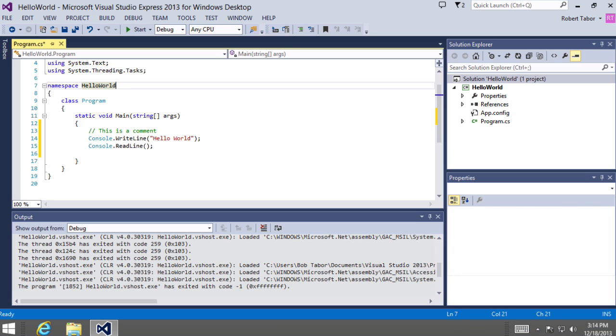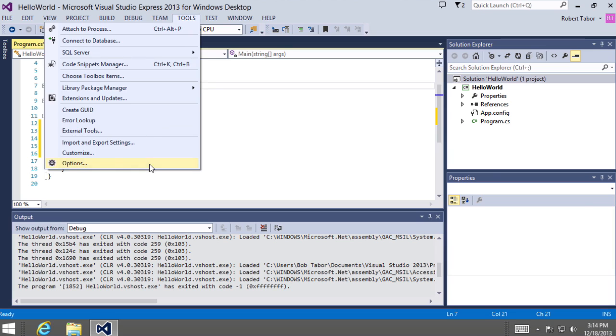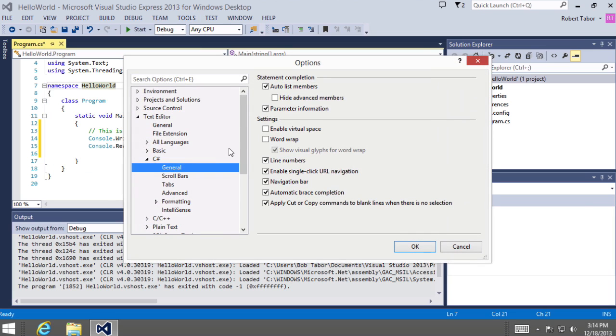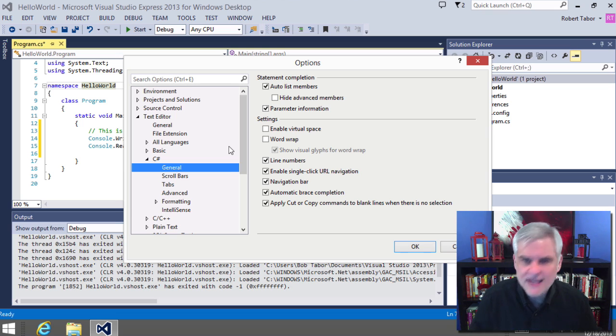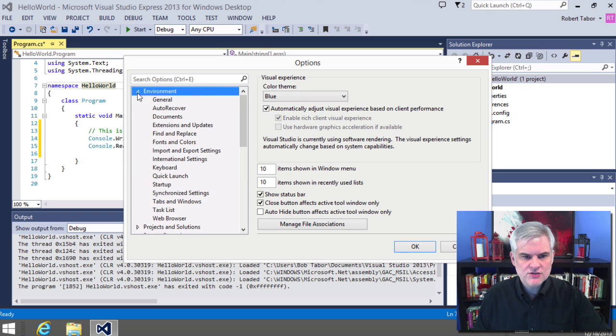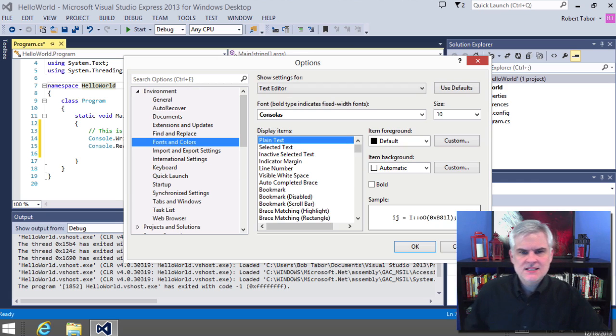So let's do this now. I want to go back to Tools, Options, and this time I want to change the colors in the code editor window. Now, some people prefer dark colors whenever they're working with Visual Studio all day, every day. They claim that it's easier on the eyes. Okay, so what we want to do is go to Environment, and then I'm going to drill down there and go to Fonts and Colors. And what I want to do is just simply flip around these colors.